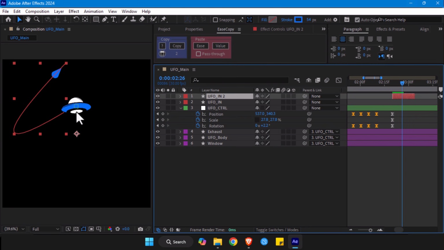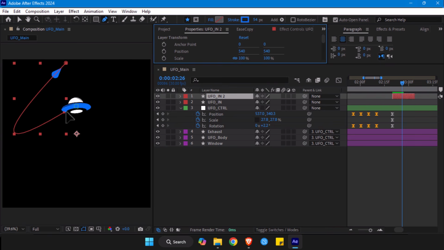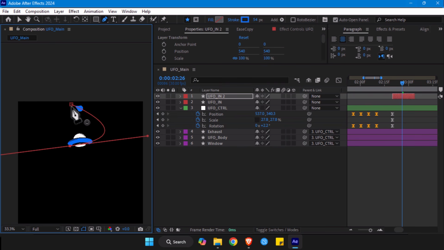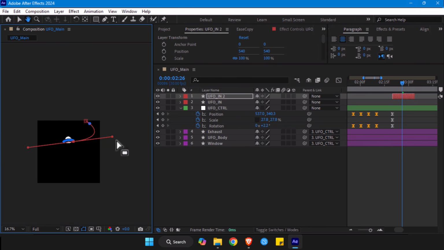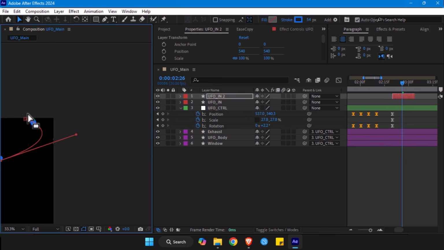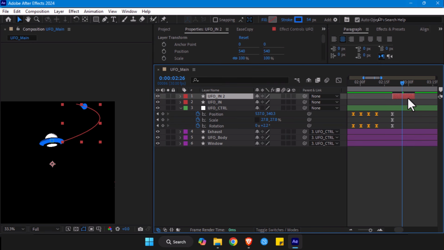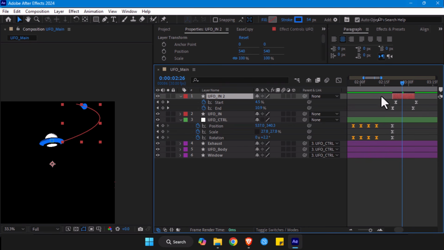Now, of course, I don't want that. I want it to go from here to here. Okay. So what I'm going to do is I'm going to select the pen tool. Then I'm going to select this point, and then I'm going to just change it to something like this. Okay. Of course, we are going to make so many changes here. And I'm going to change it to something like this. Okay, now I'm going to press U. Now I want to reverse the keyframes.